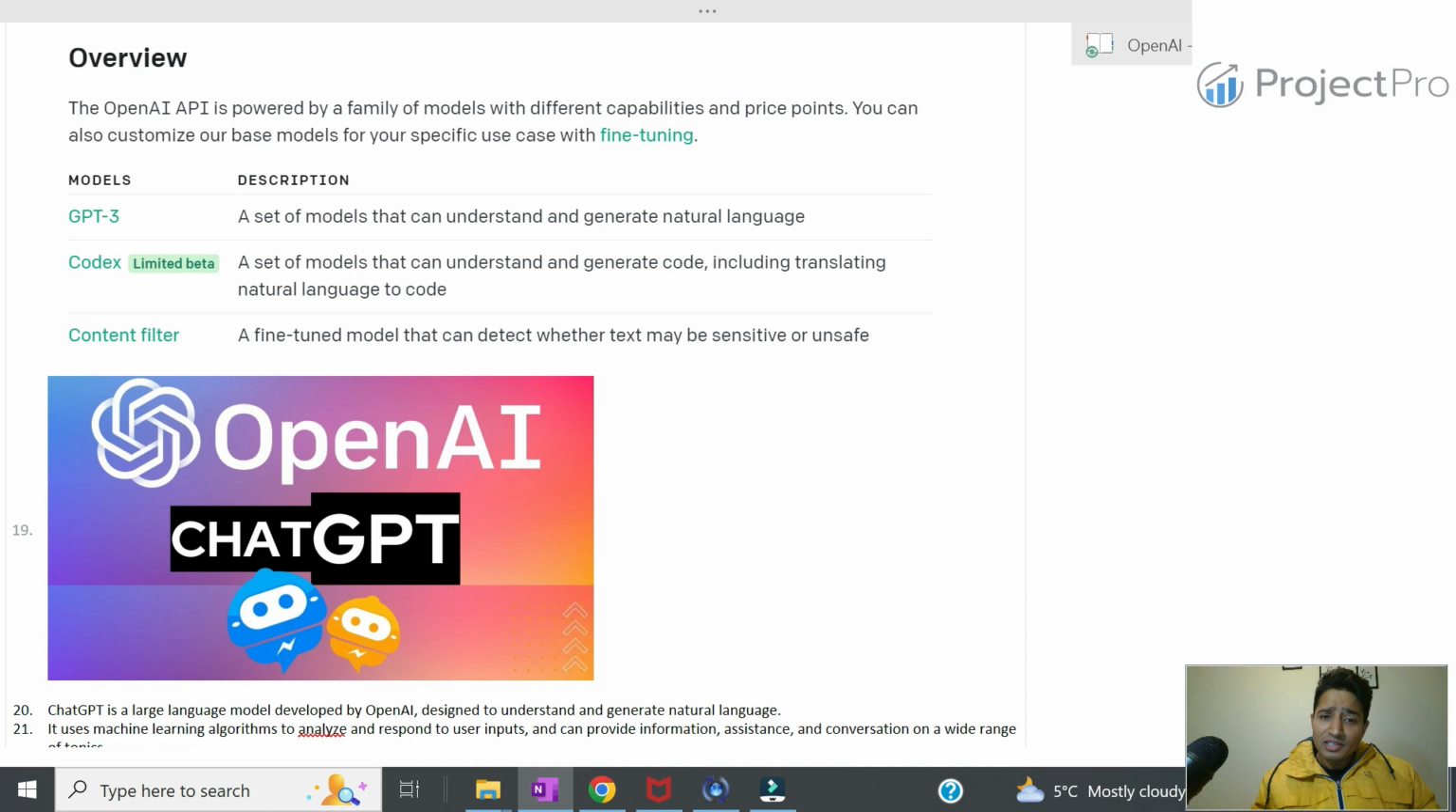GPT-3 is a set of models that can understand and generate natural language. The second one is Codex, a set of models that can understand and generate code, including translating natural language to code. For example, we can say write a program to reverse the array, and it will write the program in our preferred language, right? Then the content filter, a fine-tuned model that can detect whether text is sensitive or unsafe. We will be checking it right today in this video. In this video, my focus will be on ChatGPT.